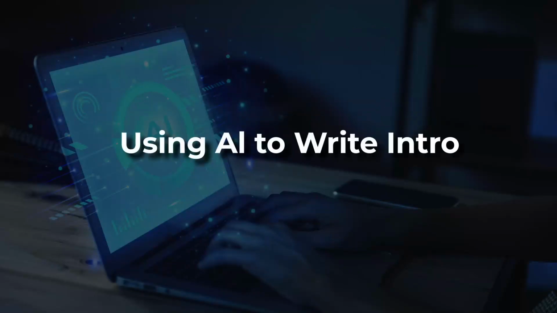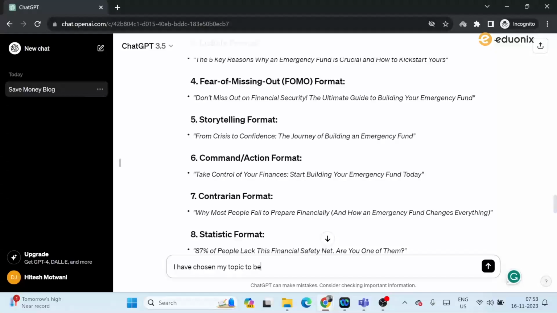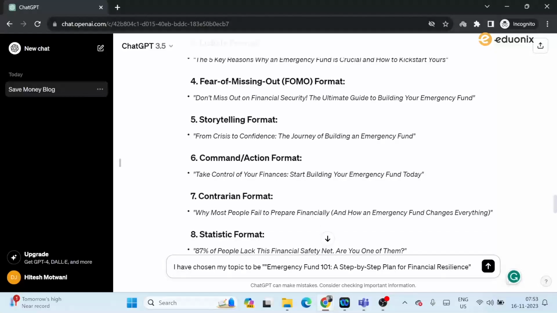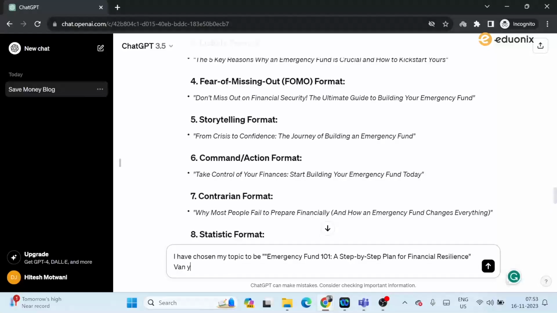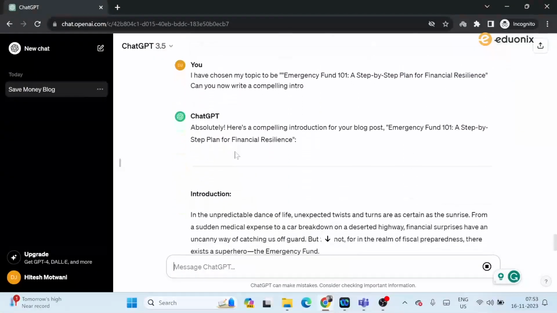So now let's actually use AI and let's try to write some good introductions. So I'm going to go back to my tool and I'm going to say, I have chosen my topic to be Emergency Fund 101. Can you now write a compelling intro? Right. Let's see what happens. So now you see, it starts writing an intro.